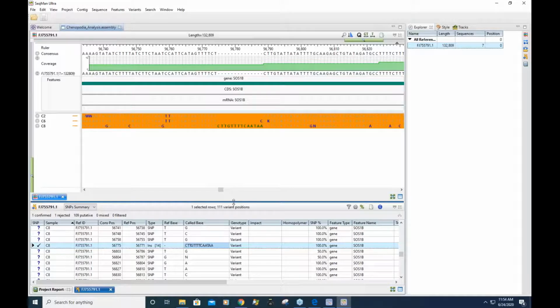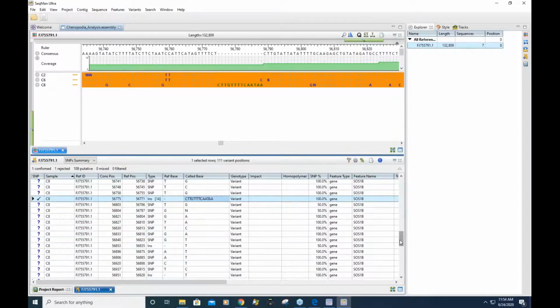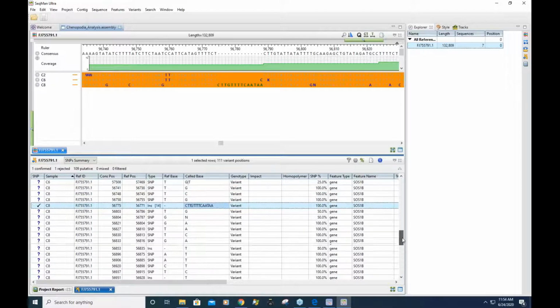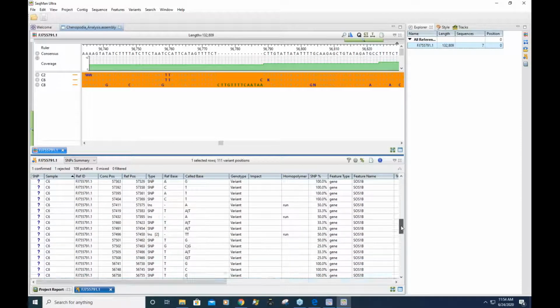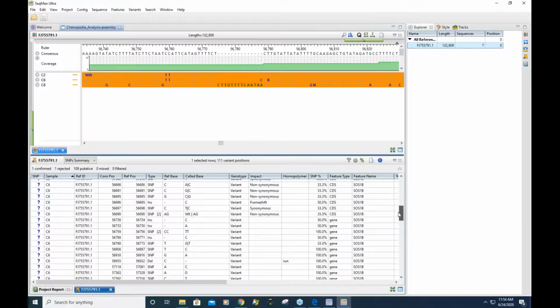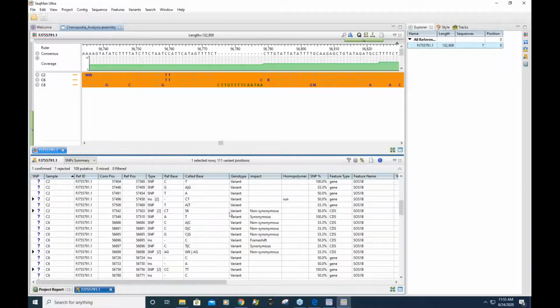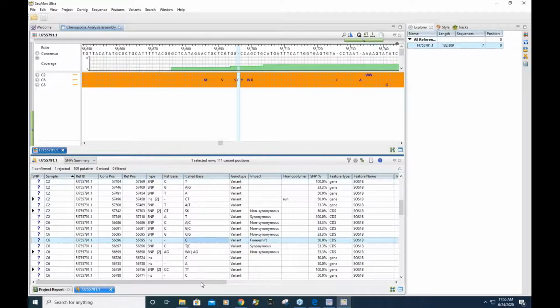Now let's look at something maybe in sample C6 and see if there's anything interesting. So you can see there's a set of mutations in the coding region in sample C6. So let's take a look at this frame shift at position 56695. The SNP report and the alignment view are interactive. So if you click on a location in the SNP report, it will automatically take you to that spot in the alignment view.